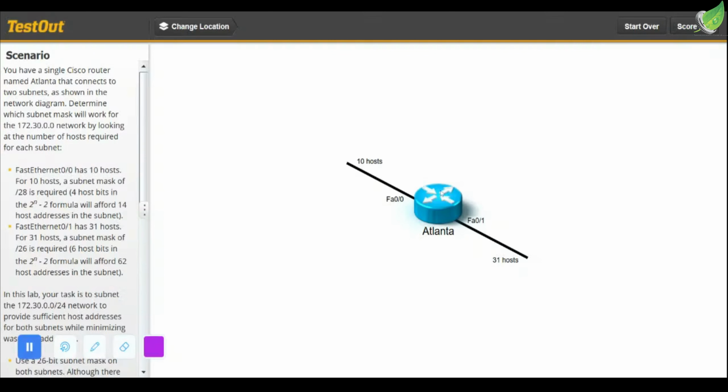So you have a single Cisco router named Atlanta that connects to two subnets as shown in the network diagram. Determine which subnet mask will work for the 172.30.0.0 network by looking at the number of hosts required for each subnet. So in this lab, our task is to subnet the 172.30.0.0/24 network to provide sufficient host addresses for both subnets while minimizing wasted IP addresses.